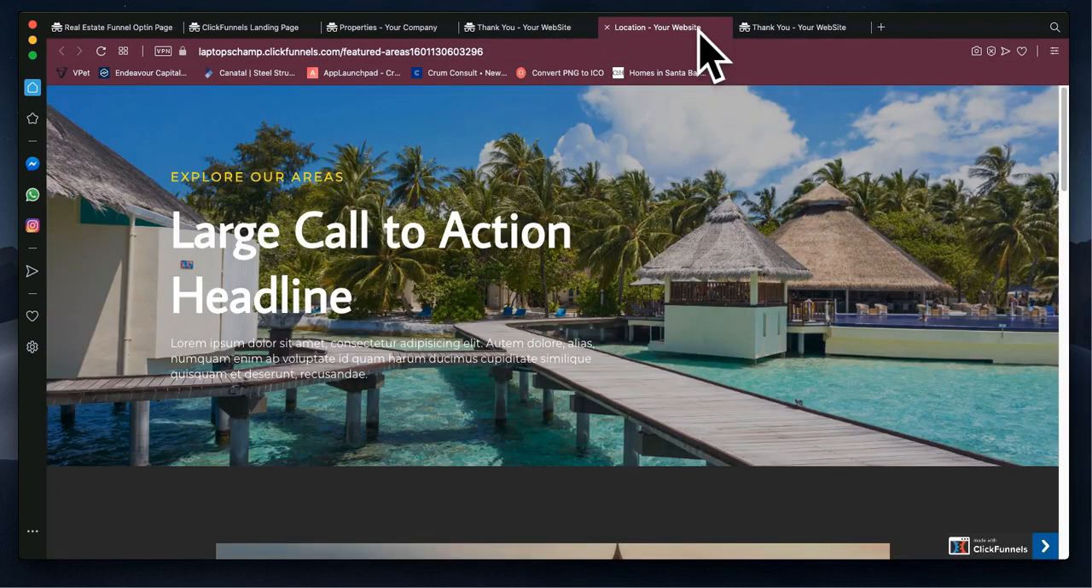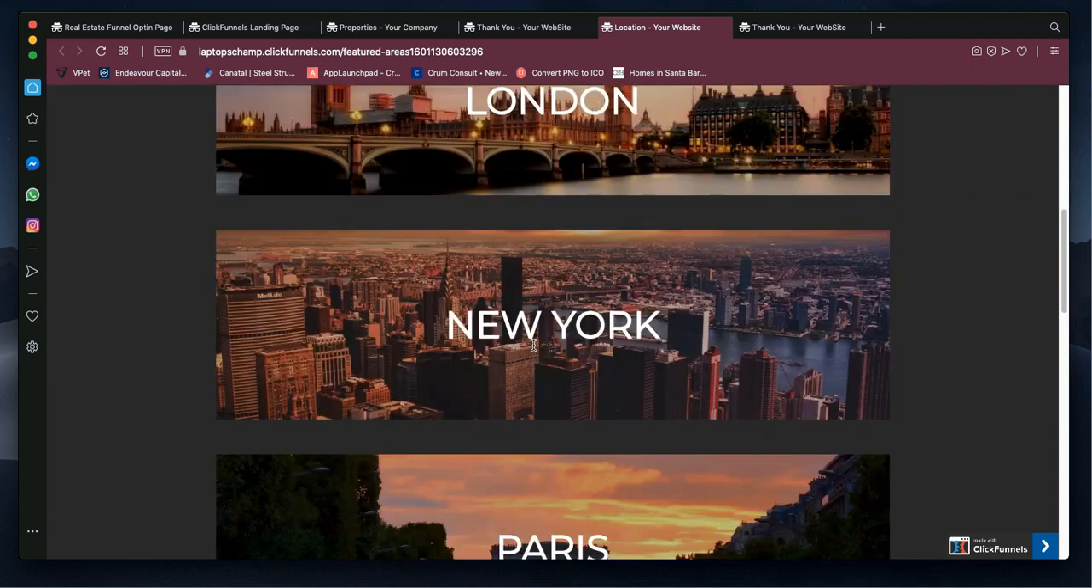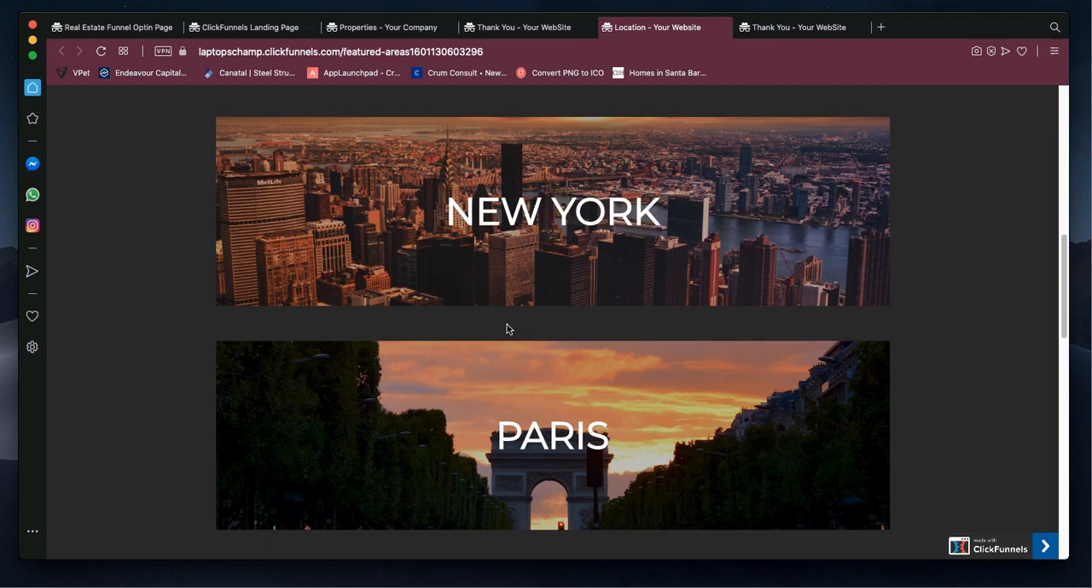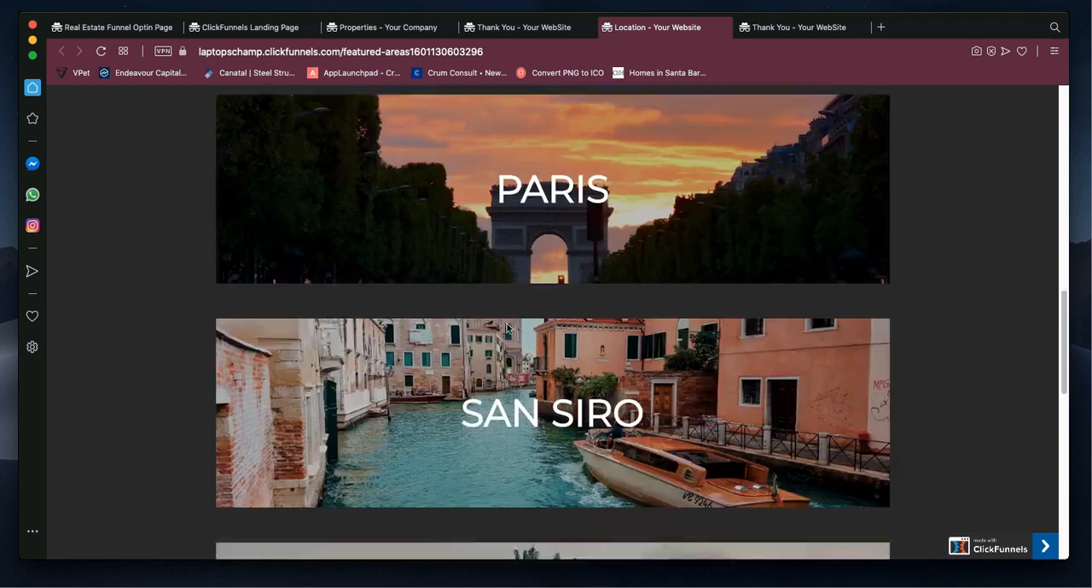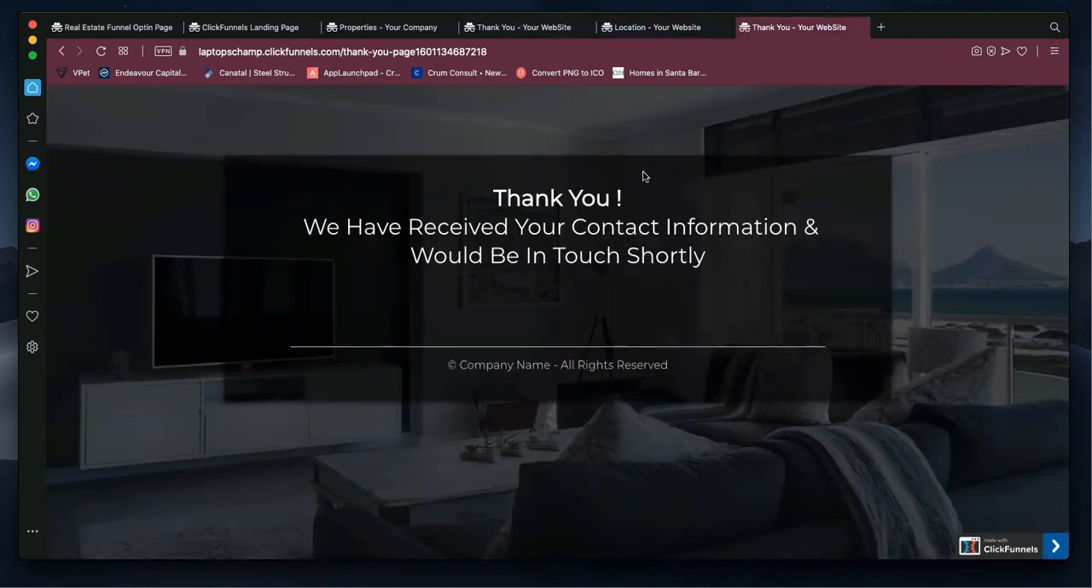There are a lot of things you could get done with ClickFunnels. You'll be getting this awesome locations page where you could list all the areas you're featured in. You can see I've got a couple of areas here, but it all depends on you. You could tweak it to the areas you've got properties in. And there's a thank you page for the locations page.